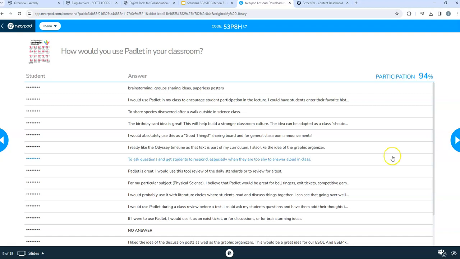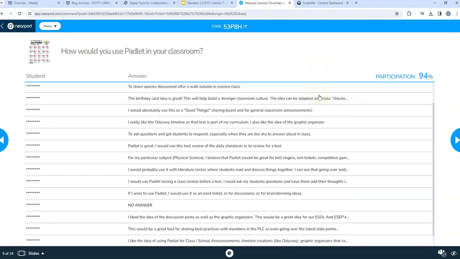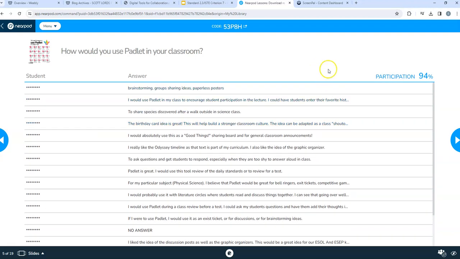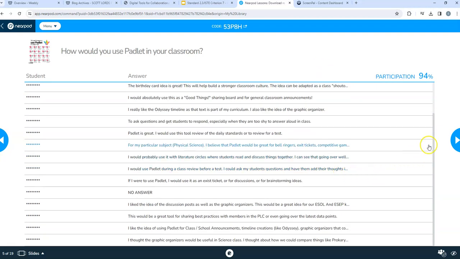I used Padlet as my first one, where teachers were able to answer the question, how would you use Padlet in your classroom? And came up with several great ideas on how to best use this tool.